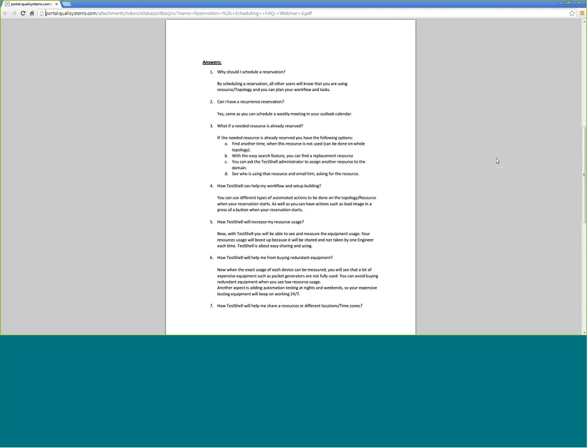How TestShell will increase my resources usage. Now with TestShell, you will be able to see and measure the equipment usage. Your resources usage will push up because it will be shared and not taken by one engineer each time. TestShell is about easy sharing and using, so everybody can work with the same equipment. Nobody will take the physical equipment and put it in his own lab for his own use and use it only for a very short time during the week.